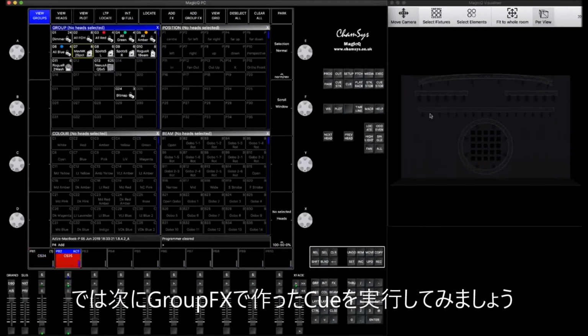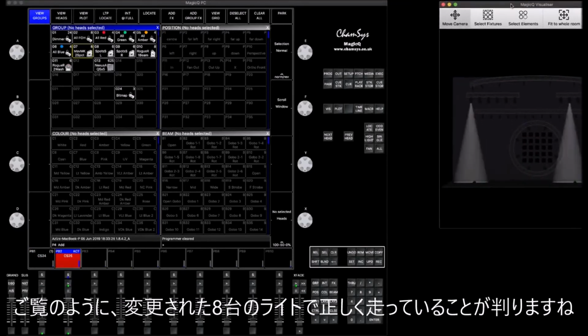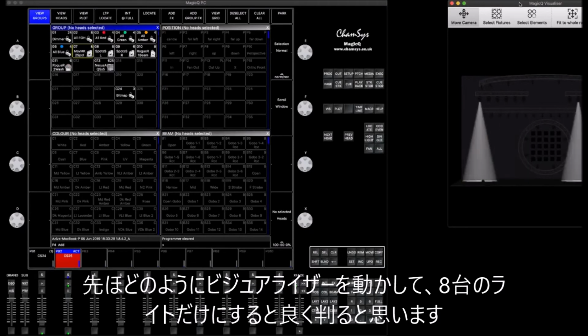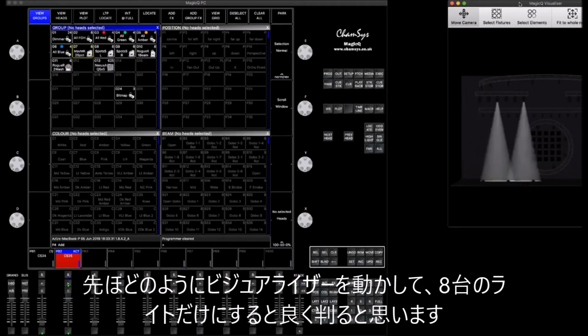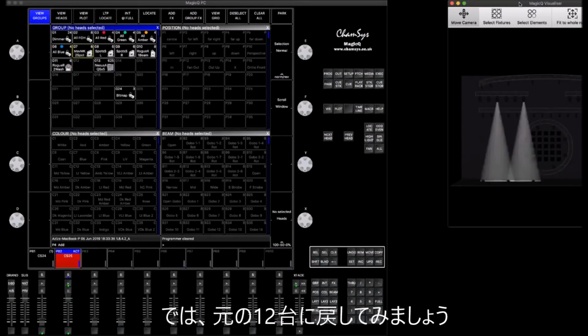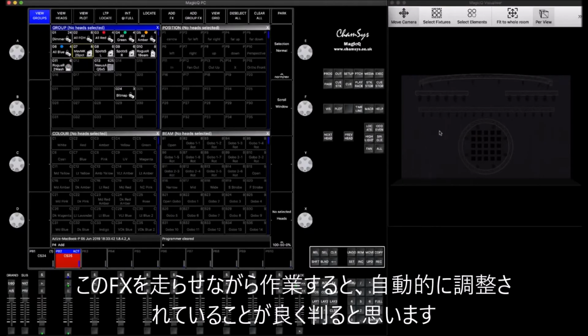And now you can see it has fully adjusted to the new quantity. So if you move the visualizer like that, you will see it's all running nicely and in a nice synchronized way. What it means is we achieved what we wanted to do. So if I bring the fixtures back in the group, you can even run the effect. You will see how automatically it adjusts itself.